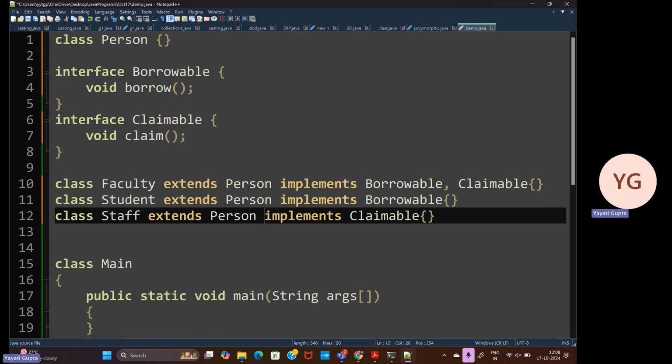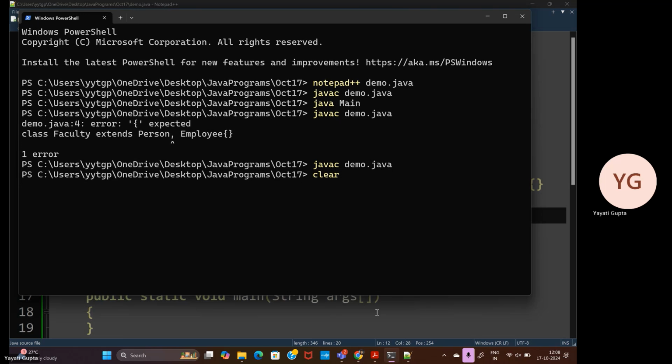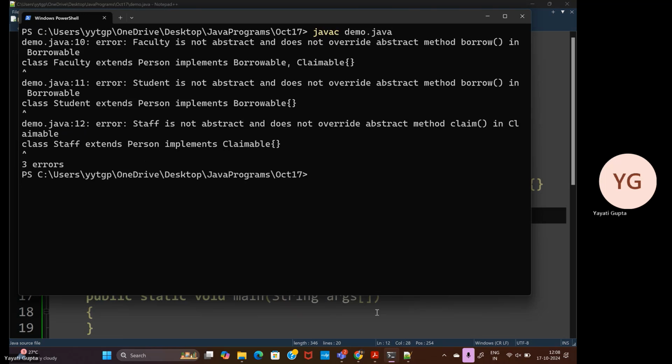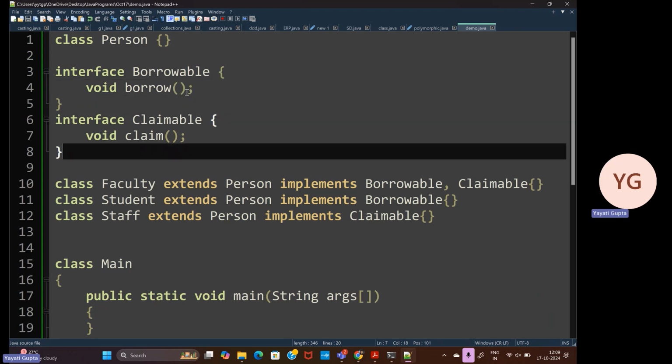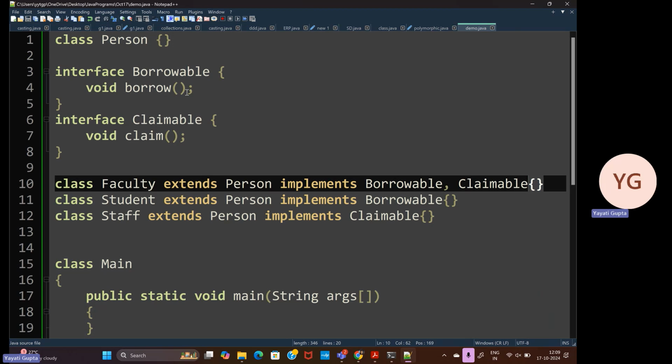Let's say, in what minimal way can we complete this? Let's just compile it and see what happens first. So you see a lot of errors here. It says faculty is not abstract and does not override abstract method borrow in Borrowable. So what is happening here? Borrowable is an interface, right? In an interface, whatever method you define is abstract. So this method borrow over here is abstract, and any class which is implementing it now should provide its definition, or should itself be abstract. But all our classes here are concrete, so you need to provide a definition for this.